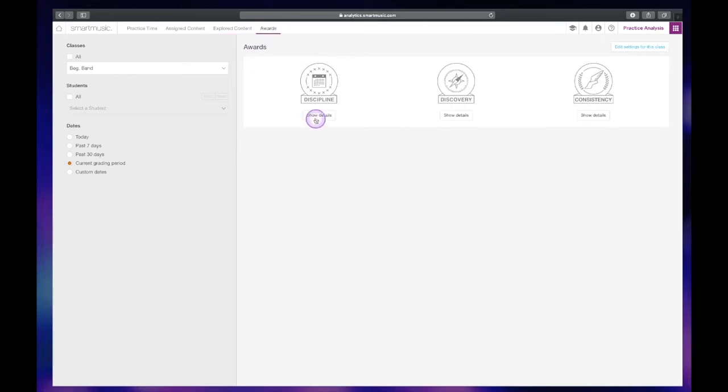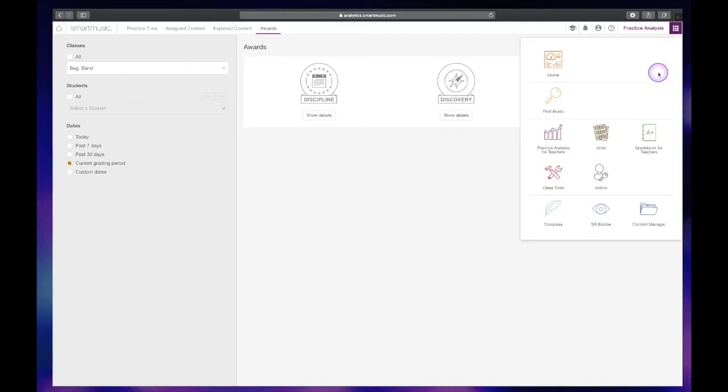And then awards, it'll show the details of students, if we have these awards set up, which students actually earned those. Practice analysis, and that's kind of a fun thing to share with both the students and parents. It gives us a nice broad picture without having to look at the kids individually on every assignment.